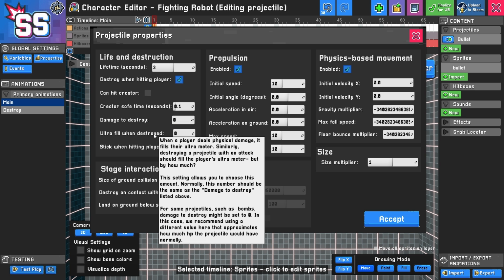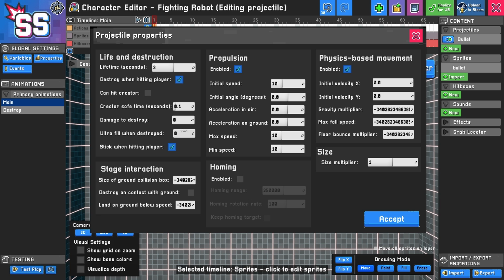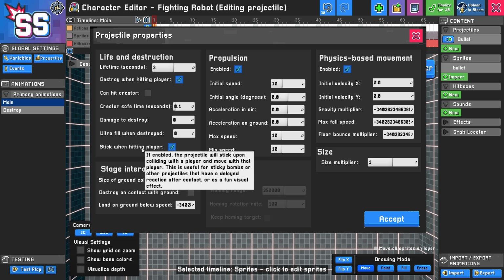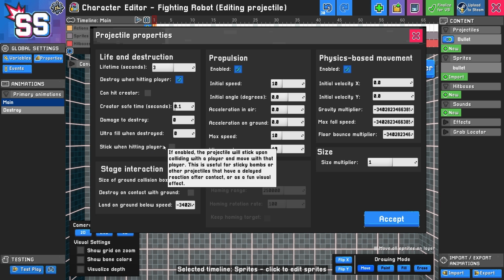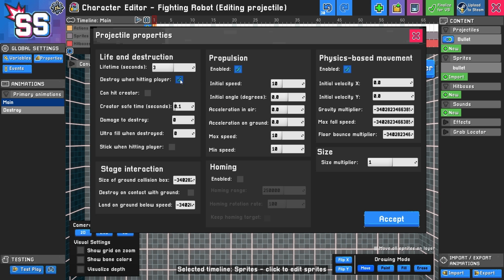And we don't really want to affect the ultrafill in this particular case, but you can if you'd like. Stick when hitting player. So this would mean if the missile or the bullet in this case hit the person, it would stick to them. We don't want that, and it's not relevant because it gets destroyed when it hits the player anyways. For the stage interaction, let's set this to about 10, and let's set this to about 0. And what that's going to do is, this is setting the size of the collision hitbox basically for the projectile.